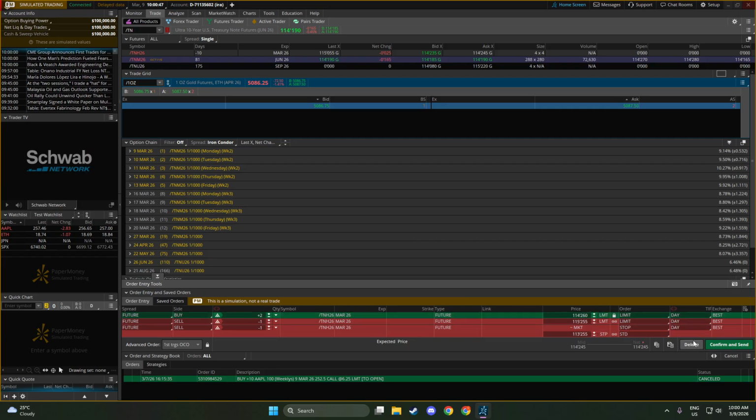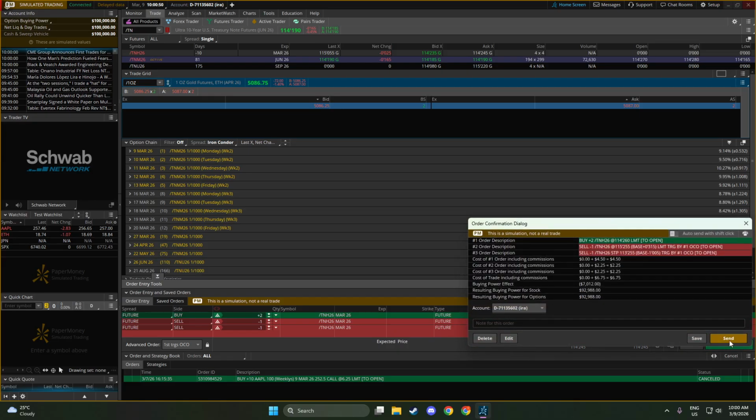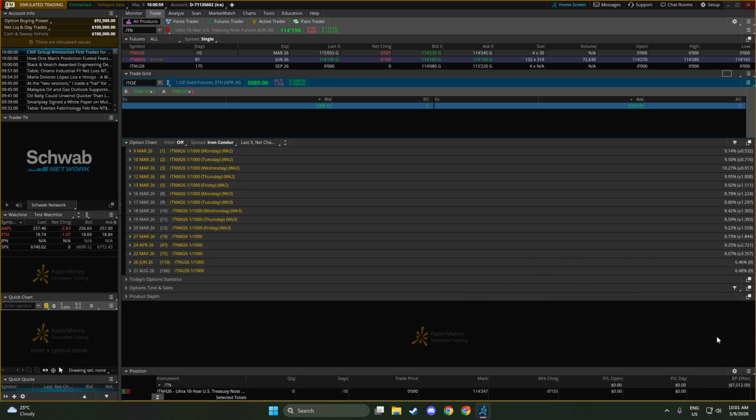When everything looks right, click Confirm and Send. The confirmation window summarizes your entry, your 2 exits, and the total risk and potential reward based on the prices you entered. Review it carefully to make sure the OCO bracket is intact and the prices reflect your plan. If it all checks out, click Send, and your OCO bracket is live. Now your entry and both exits are working together as a single, disciplined trade.